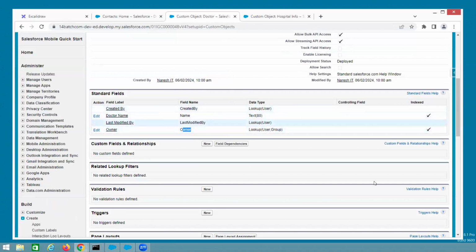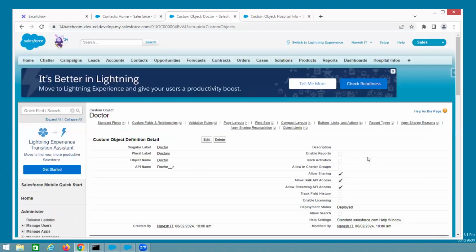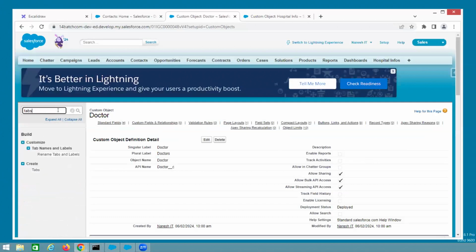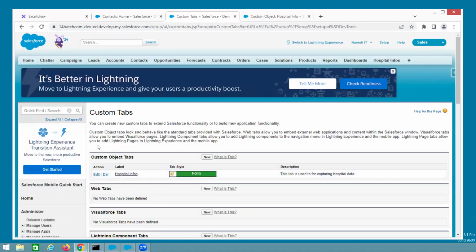Okay. So now you need to create the tab. The object is ready. Now you need to create the tab. We have repeated this more than hundreds of times, guys, because we are doing the same in the entire 3 or 4 months. No need to worry about that. Tabs. Which tab? I have an object, so go to custom object. Now click on new.